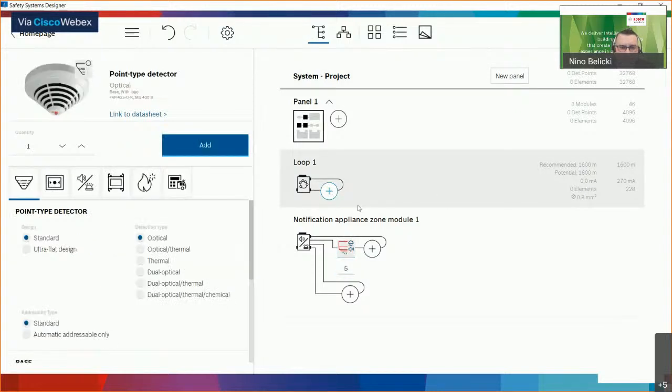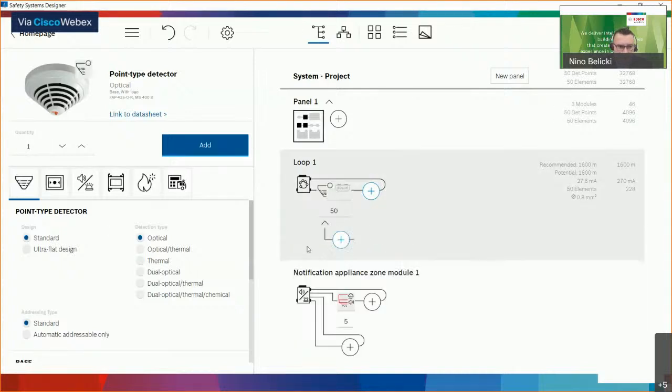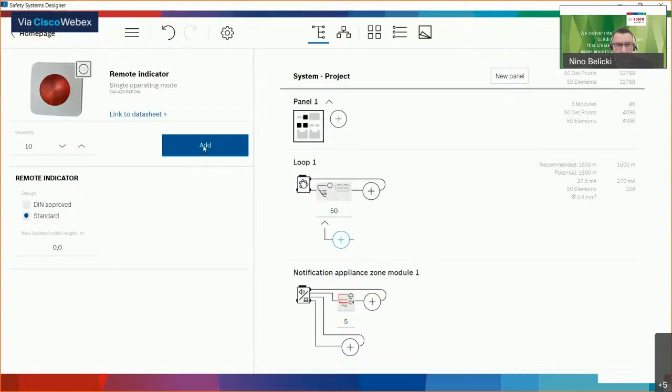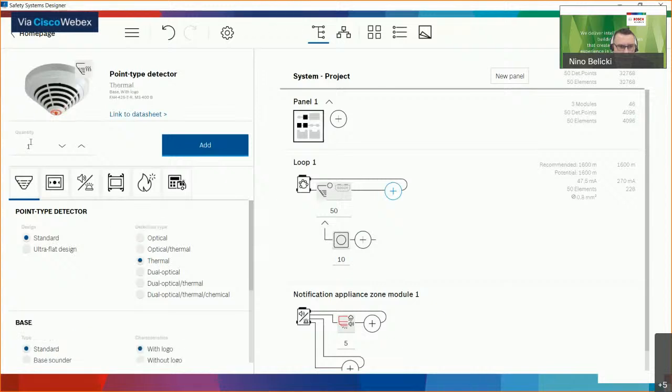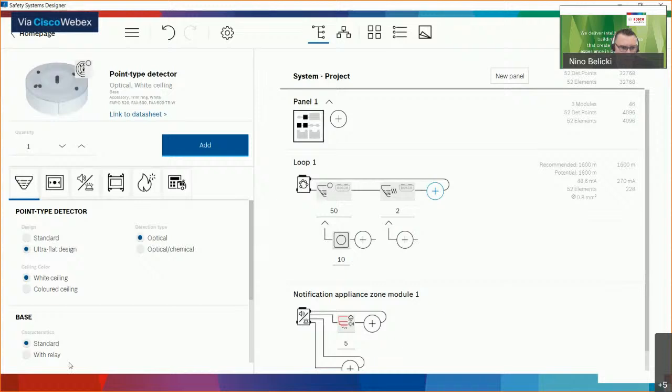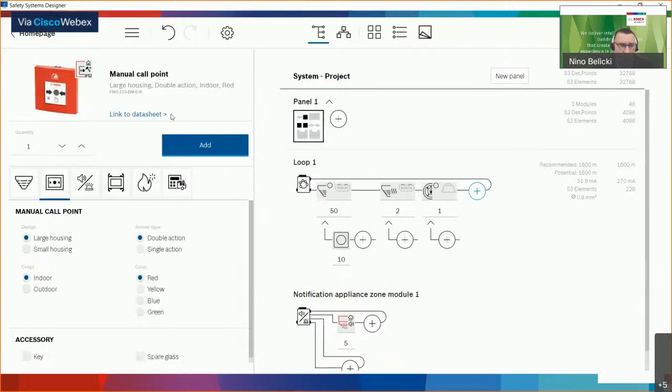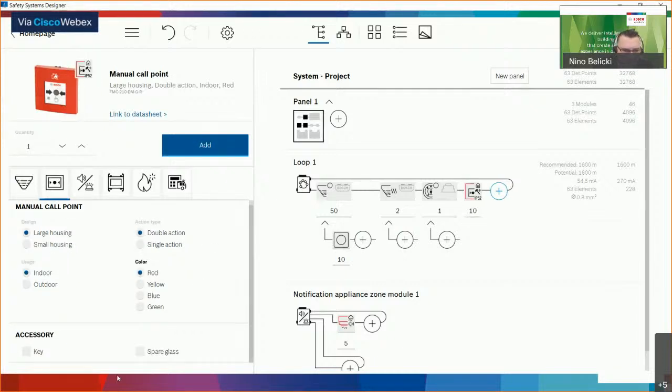So I can start adding some items to the loop, let's say 50 detectors. We can also add remote indicators, let's say 10. After that, I can go to plus and add some thermal detector. For the lobby, I can add maybe an ultra flat design Bosch detector. In the manual call points, we can also add some manual call points. Here in the lower part, you have all the accessories related to this product. So we can also add spare items.